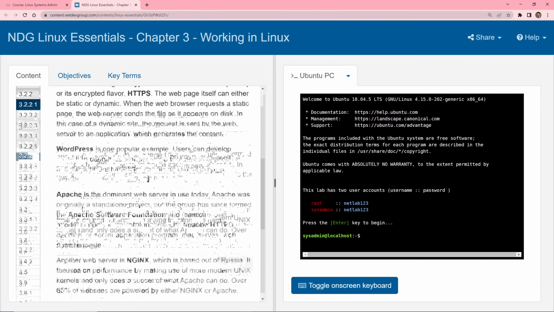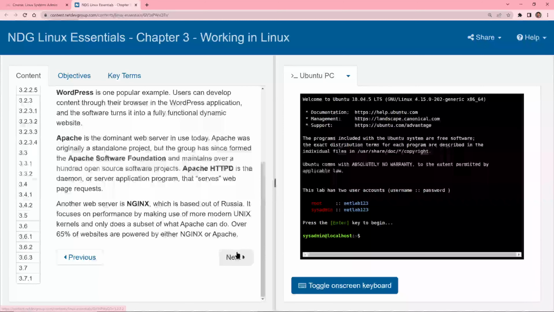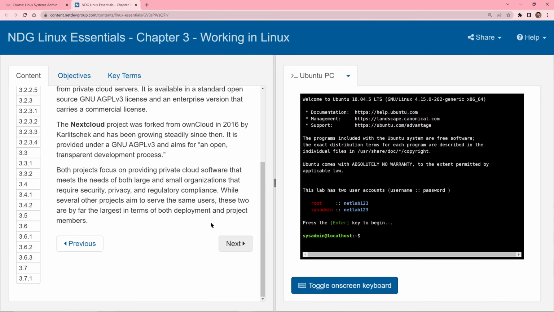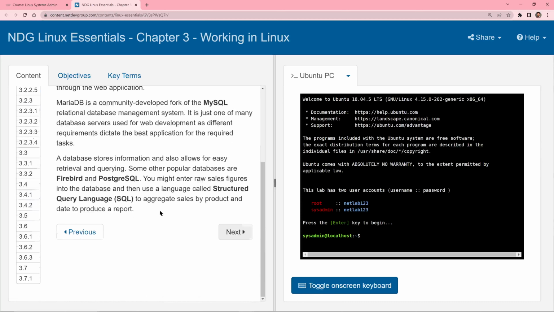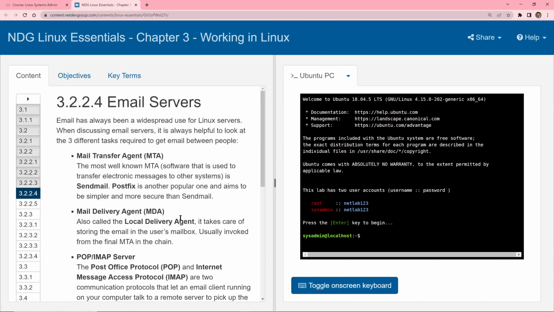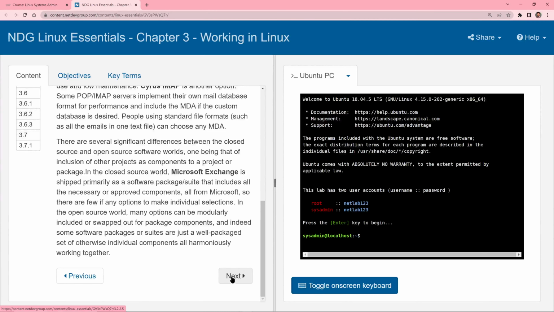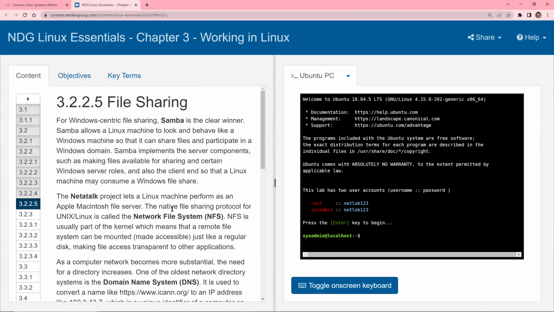All right, web servers. Okay, database servers. MySQL's a good one. It's all just good stuff. File sharing.